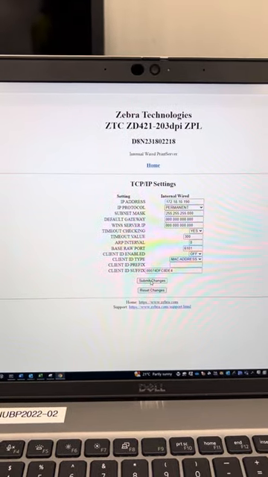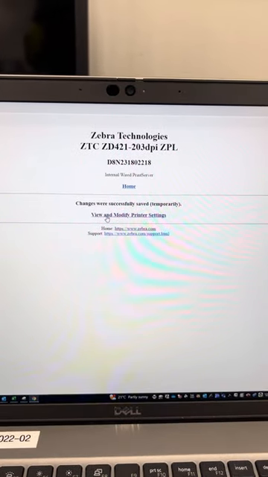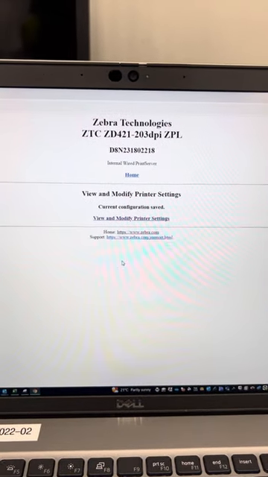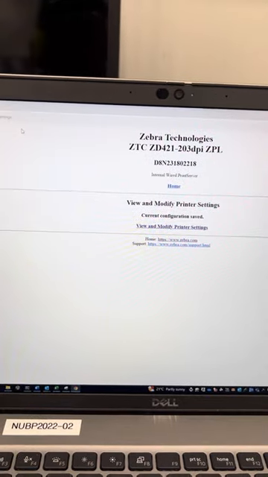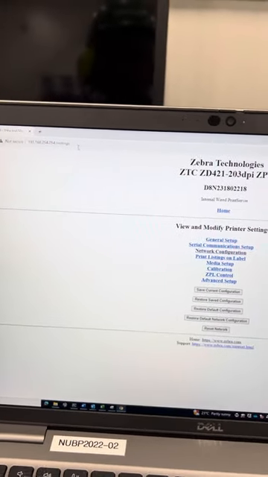Click submit. After that, click view and modify printer settings and save the current configuration. Now it's successfully saved. Now you cannot access this using this IP address.